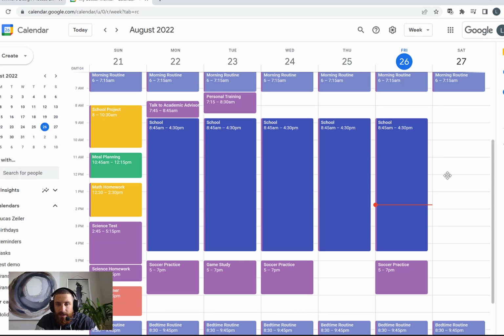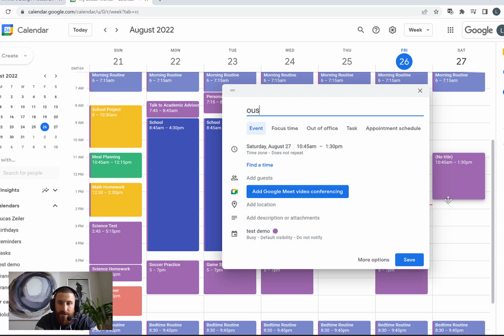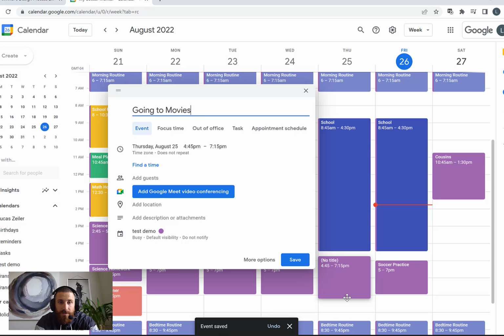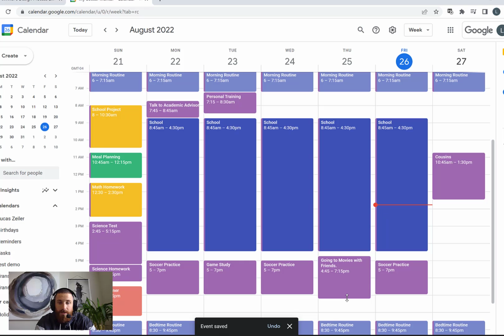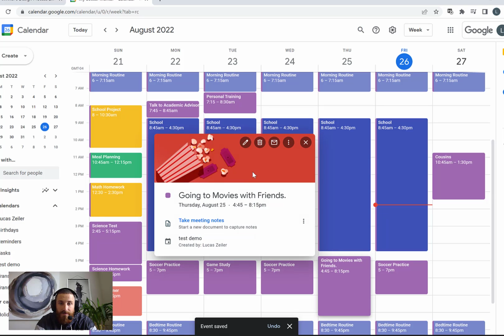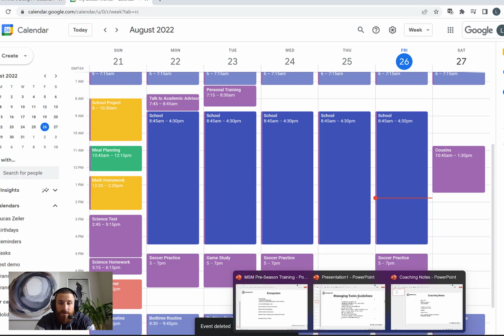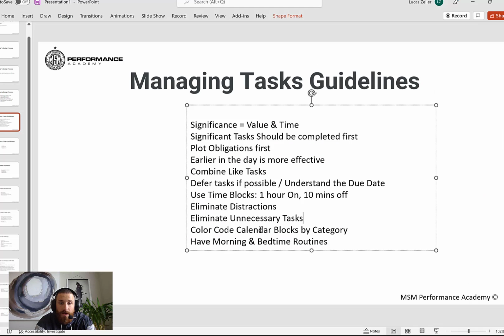Now, some people say, oh, you can't sacrifice family time. Well, that's fine. If that's you, then that's great. Go to your cousin's birthday. That's perfectly fine. But let's say you have on here going to the movies with friends. That's something you're probably going to have to sacrifice if you're worried about time. So this would be an unnecessary event. You can get that off the calendar, and you could focus on just the stuff that you need to focus on.